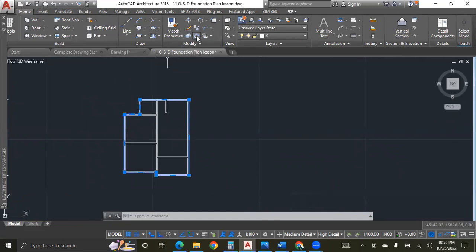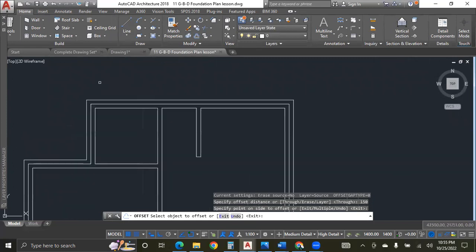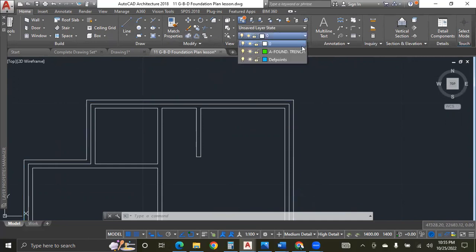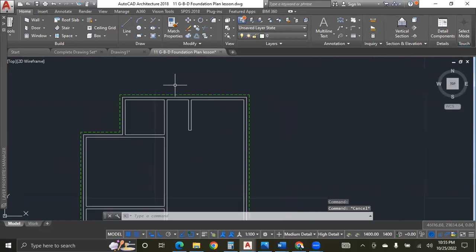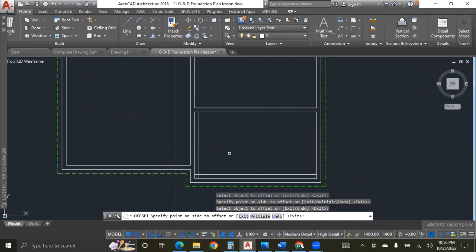And then you're going to offset that. Offset it for, no, sorry, you're going to offset it 150 on the outside, 150. Let's select that line. I'm going to place it in the layer that I created, which was foundation trench. You're going to select your offset command. It's already on 150, so just press enter. I'm going to offset all of the inner lines, inner lines inside the rooms.